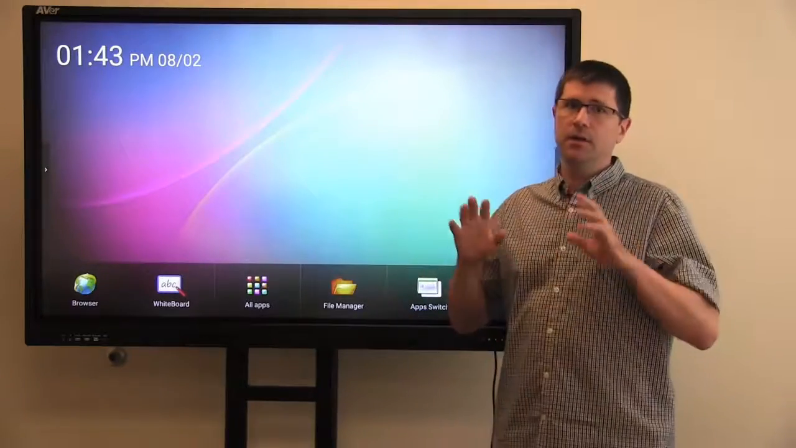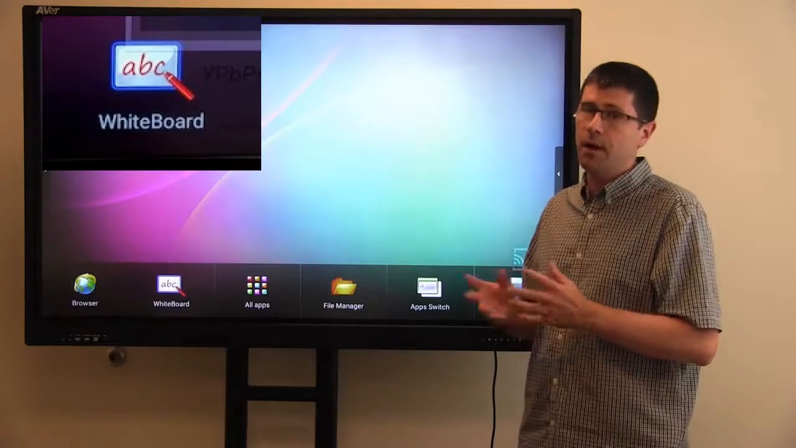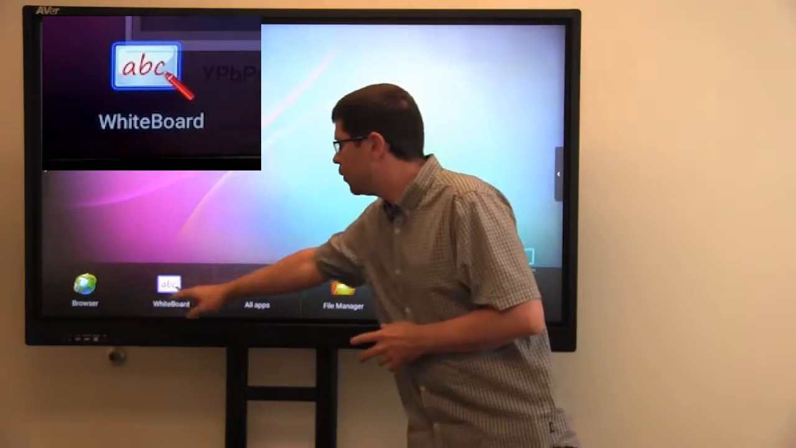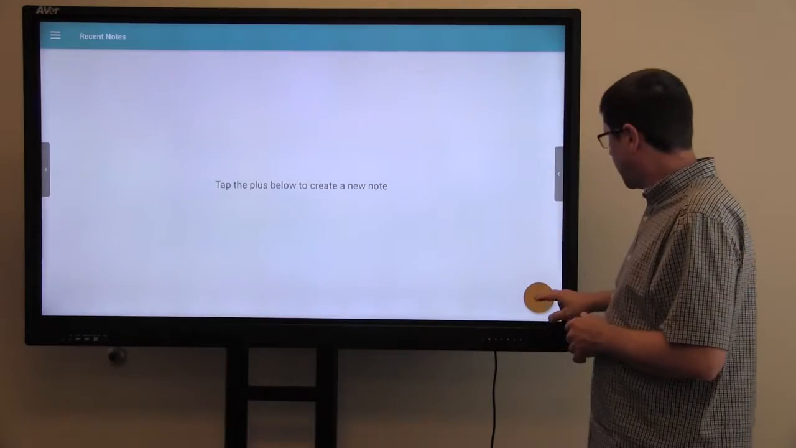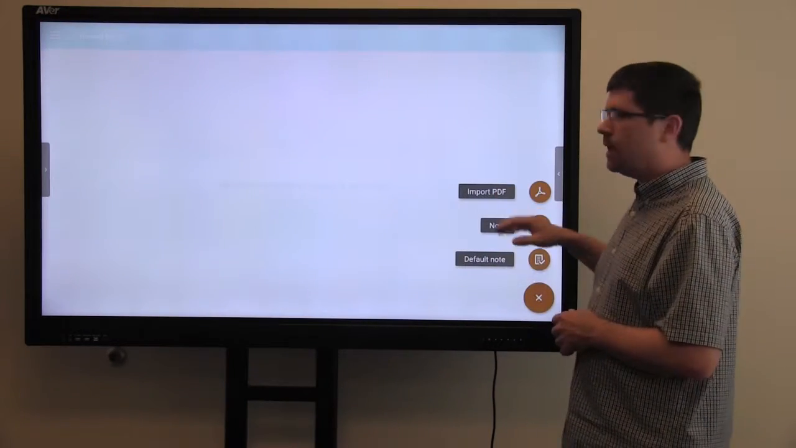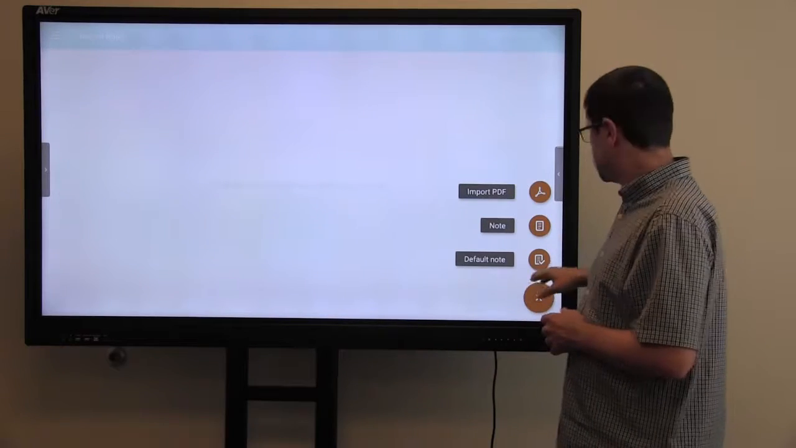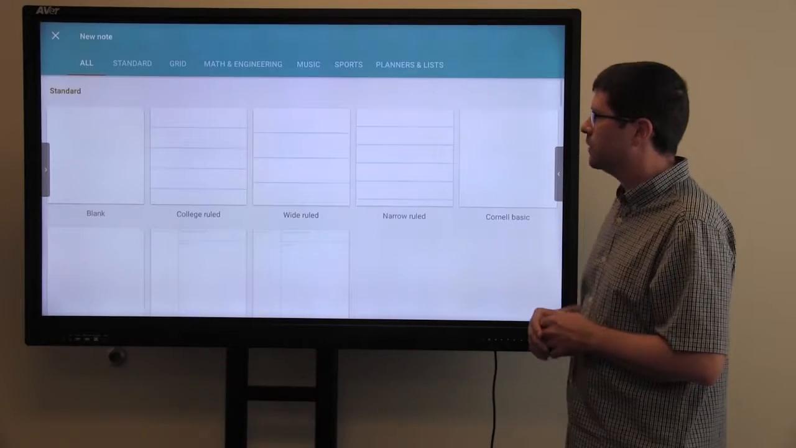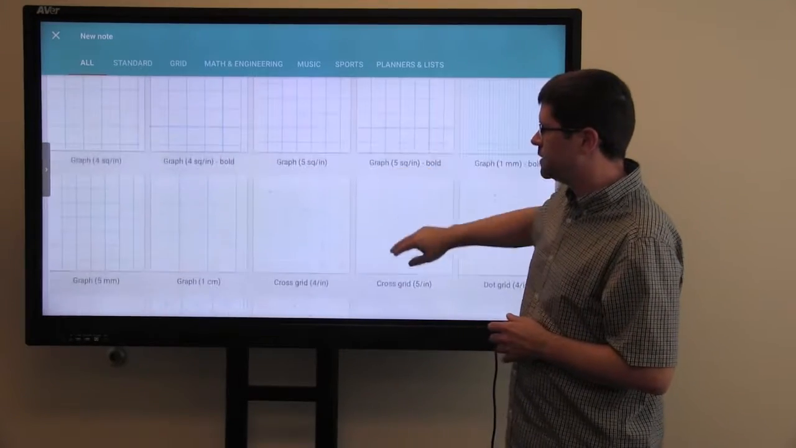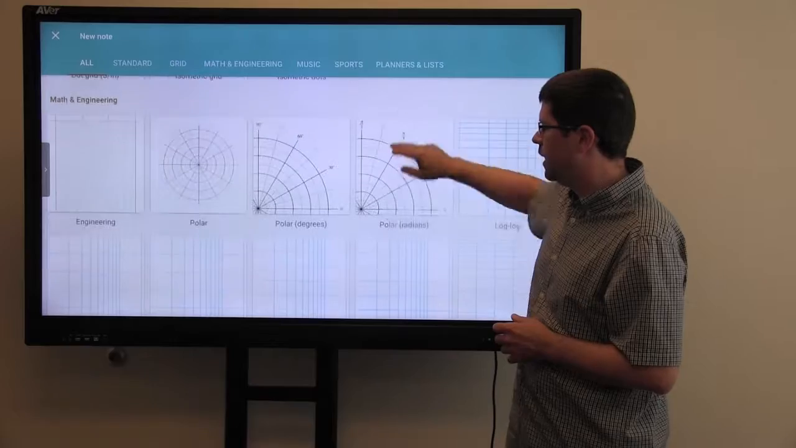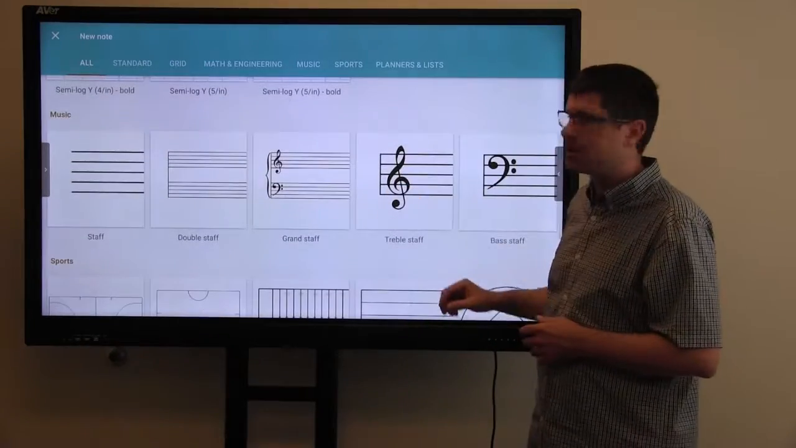The next icon is a game changer, in my opinion, and we're going to spend a whole video just on, if not more, on this icon. This is the whiteboard icon. This brings you to a blank slate, a blank whiteboard where I can click the plus sign. I can import PDF files to write on. I can make a note, or I can just do a default note if I have something set up as a default. When I click new, it brings up all of these great templates that are very classroom friendly. I've got math templates, I've got graphing templates, I even have music templates.